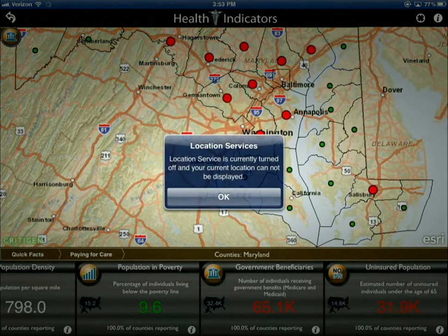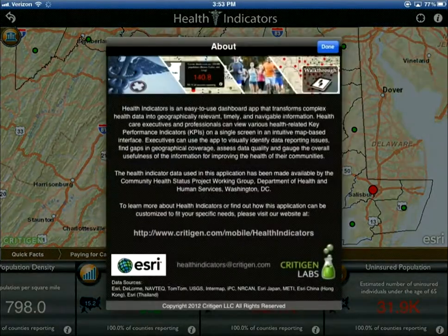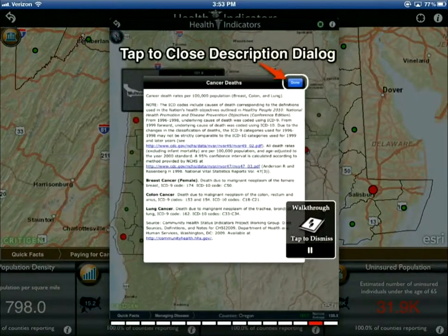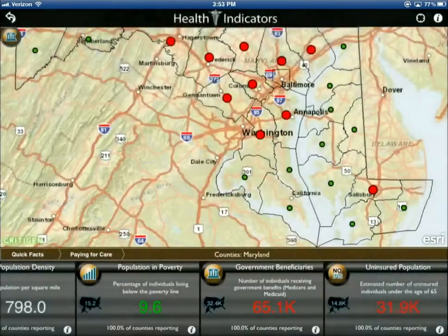So at any time, if I have my location services enabled, I could go and show where I am in the map and have it drill down to that specific county, as well as I could go ahead and click on the About, get some contact information, as well as a walkthrough that kind of goes through everything that I've demonstrated. So I encourage you to go out to the App Store and download it.